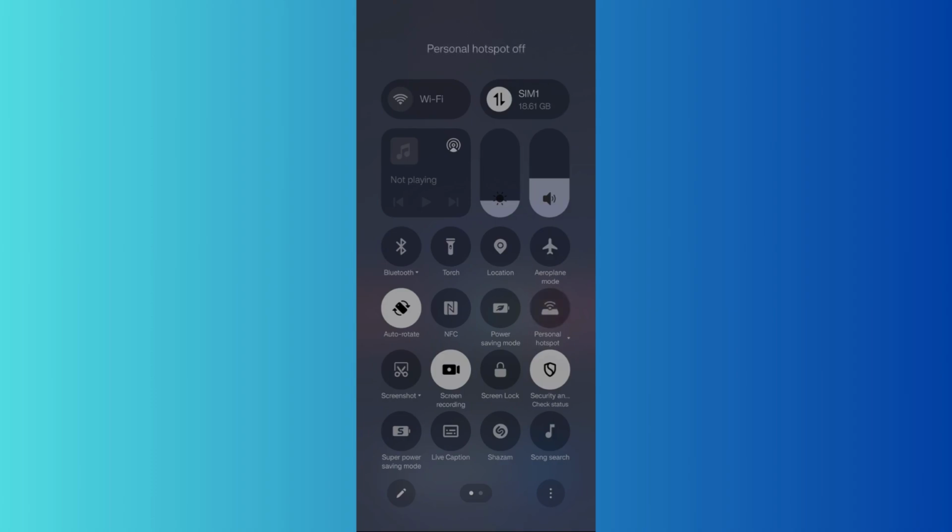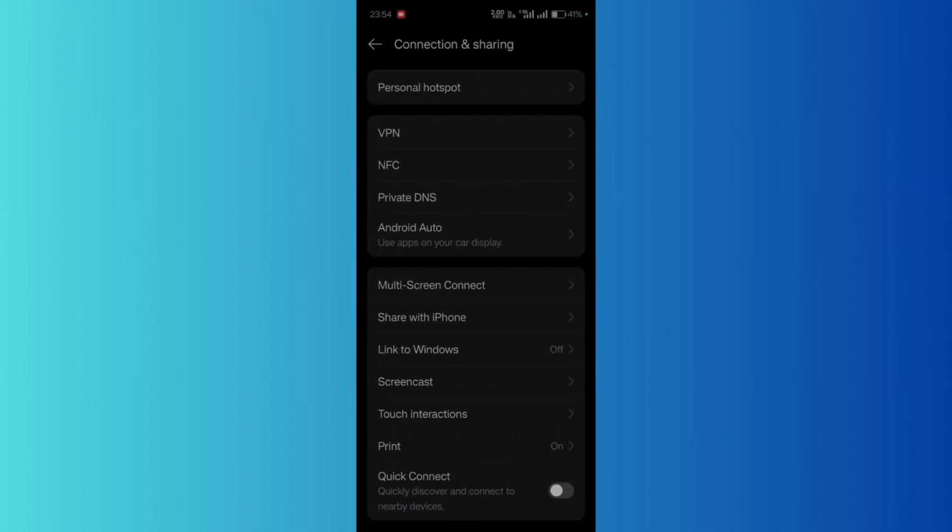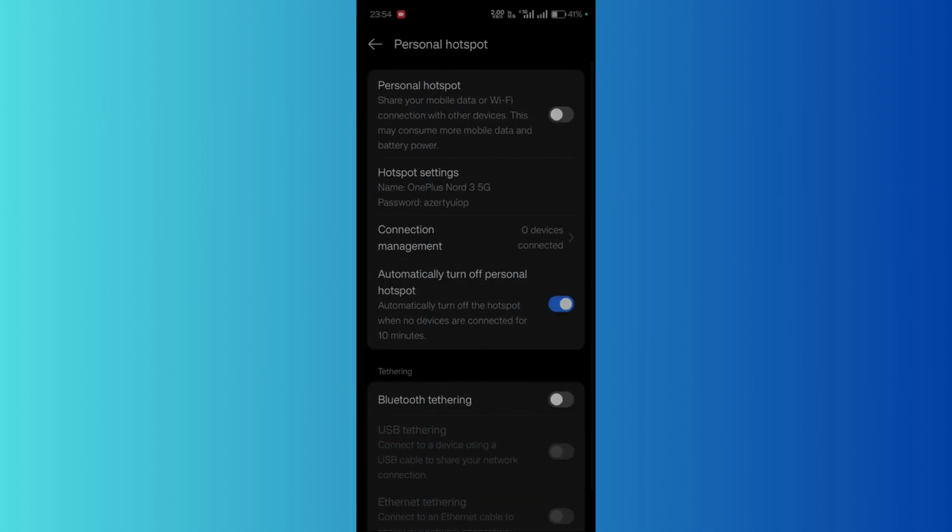If you can't find it here, simply go to the settings of your mobile device. And from here, you can go to connections and sharing, and from here, personal hotspot. And then from here, you can enable it by clicking on this toggle.